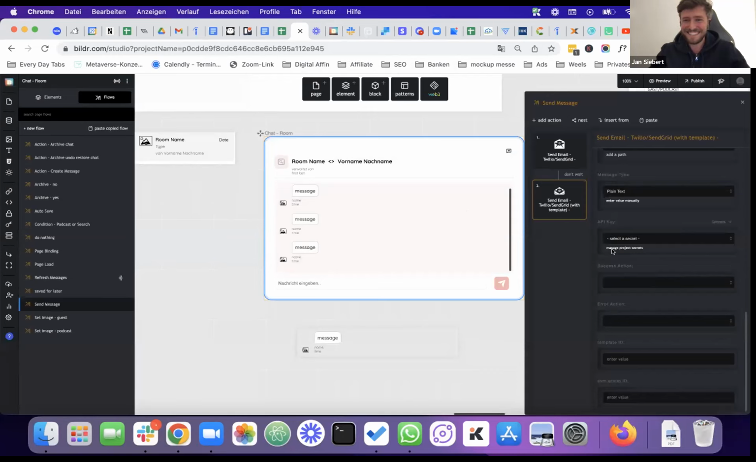Okay. So just to recap, you basically just created a custom action to be able to use your dynamic templates in Sendgrid. Okay, super cool.